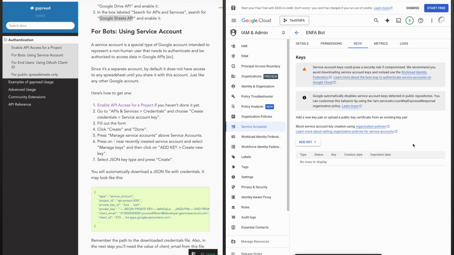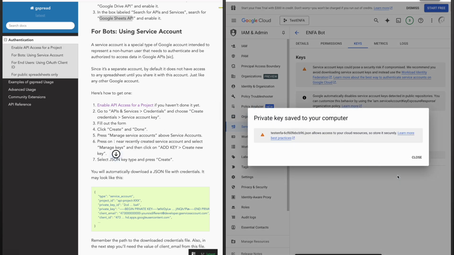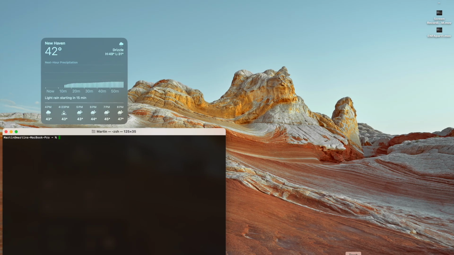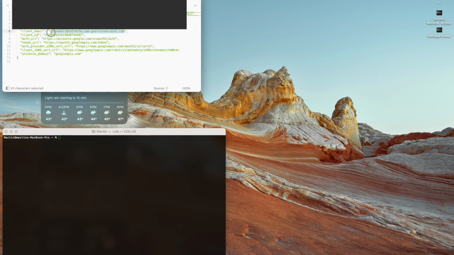Manage Keys. We'll click Manage Keys. We'll add a key. We'll create a new key. We want to download it in JSON. Click Create, and then that will download it for us here. We can open up this file, but this is the email right here.